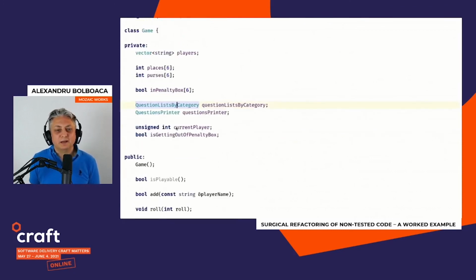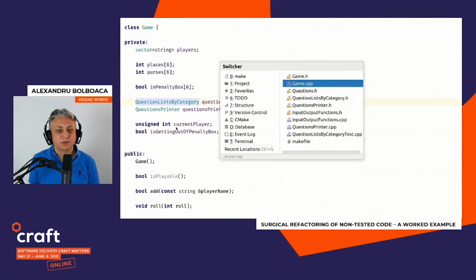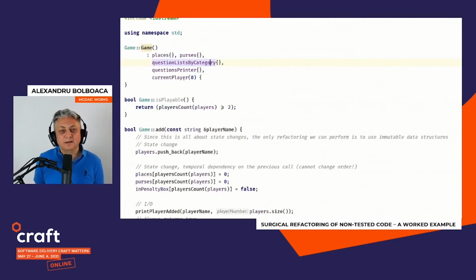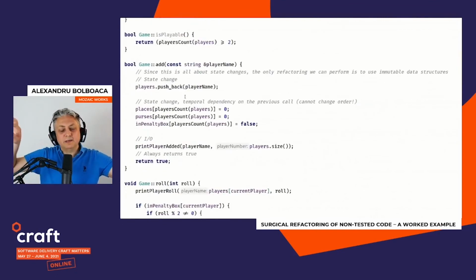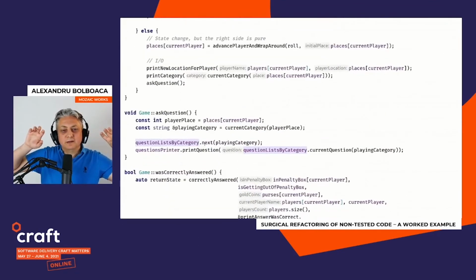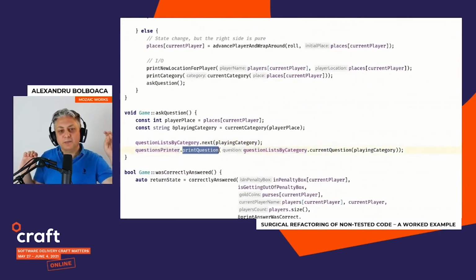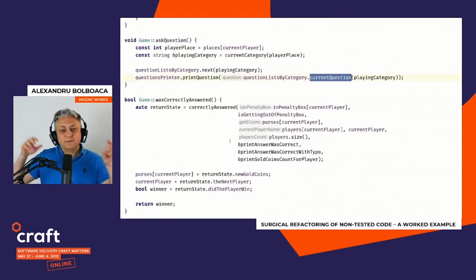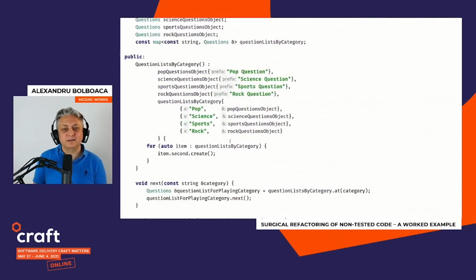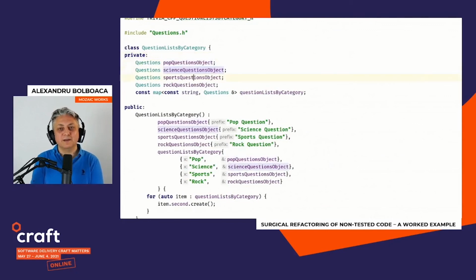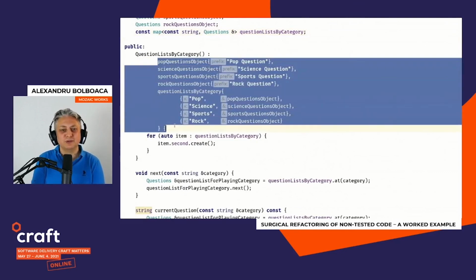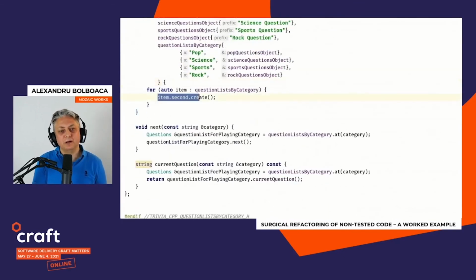We have a question list by category and the question printer that are separate objects. And so what this means is that we've separated the dependencies. We have objects that are separate, that make sense. And instead of having one big thing that does a lot of things, we have smaller objects that are specialized and that can do the things that are important and that are also tested. Now, of course, the end design can differ based on your preferences. I'm not trying to impose this on you, but it just shows how you can refactor this little by little.